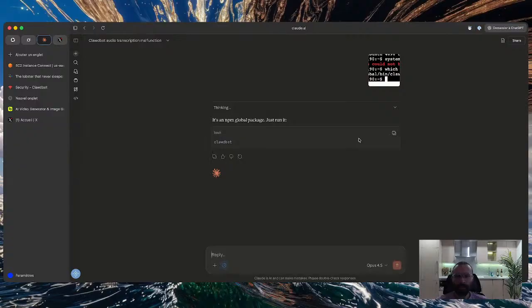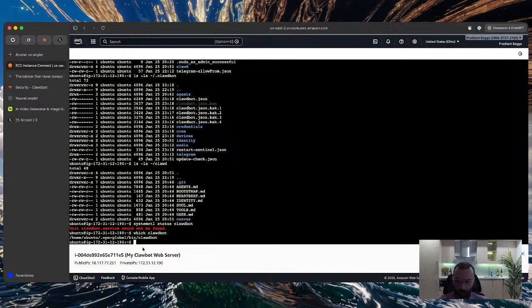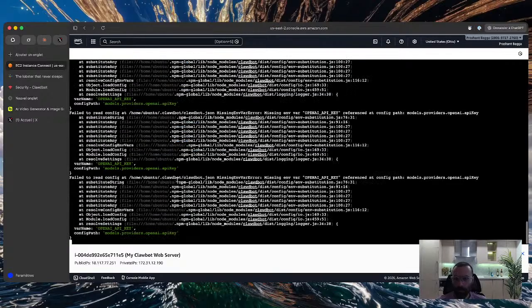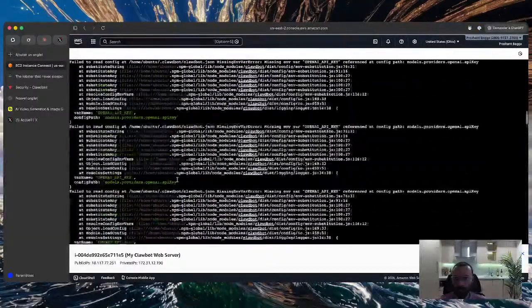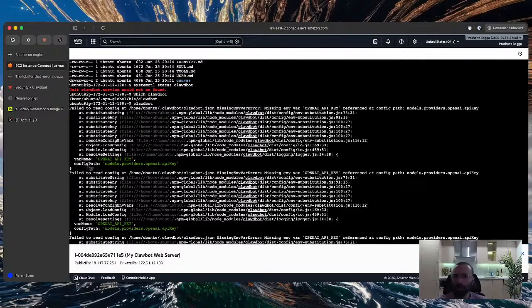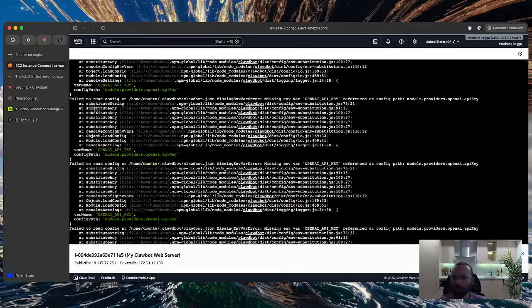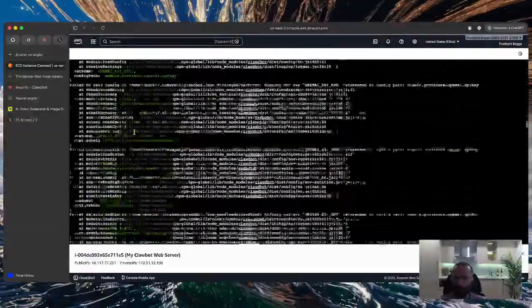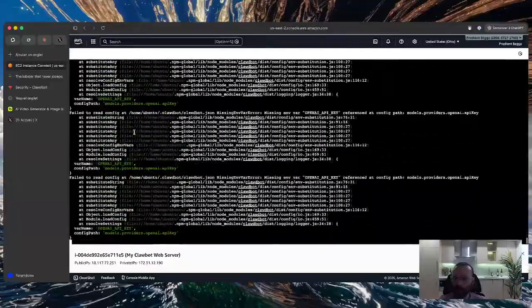Just strategy. It's an npm global package. Just run it. Boom. Okay, we're finally getting. Oh no, we're still loading. Oh no. What is happening?